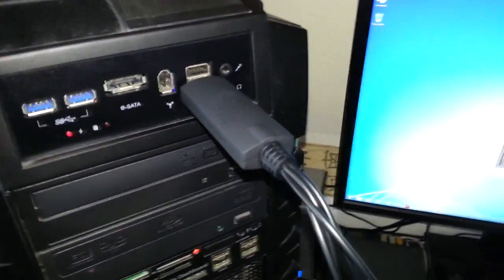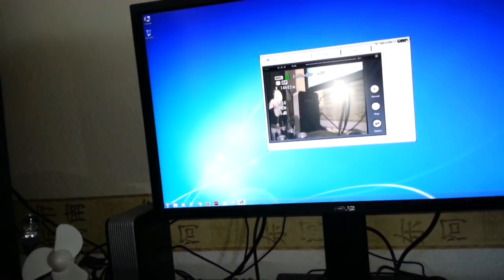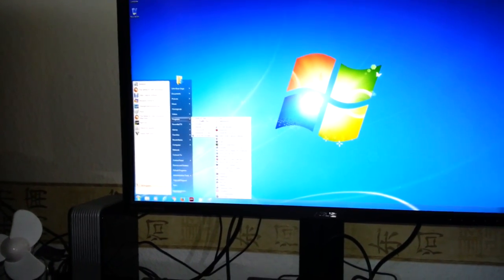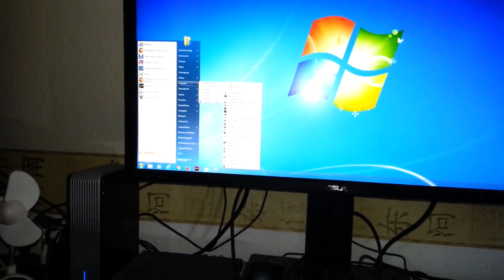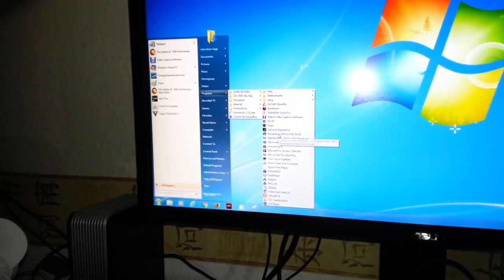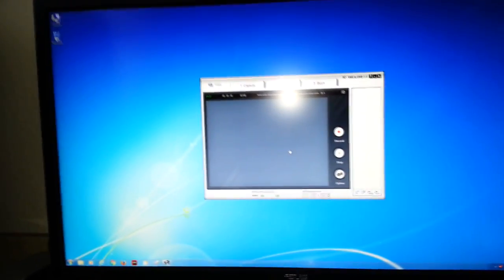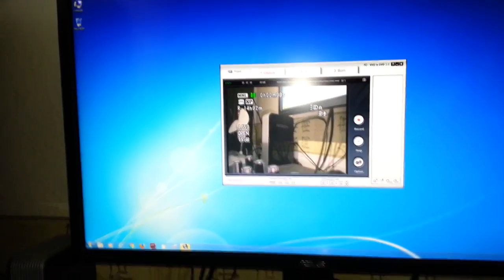I'm using Windows 7, so you do have to install the drivers. Because I just plugged it in and it did not work, so you do have to have the drivers installed, which the drivers and that piece of software is on this disc. So hang on, what have I done? Right, so we close that. Let's see if we can reopen it and see what happens. So this software is called VHS to DVD 3.0. So there it is. Is it going to come on? Here we go. So we're back.